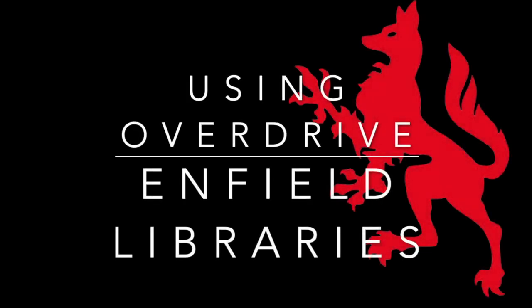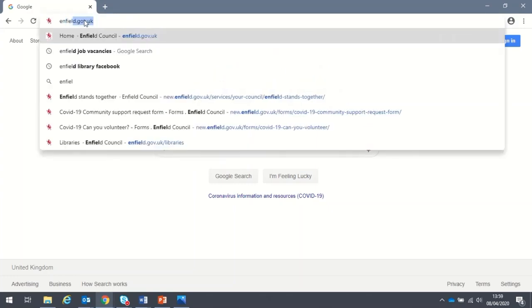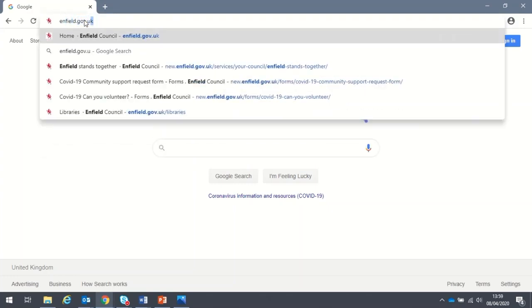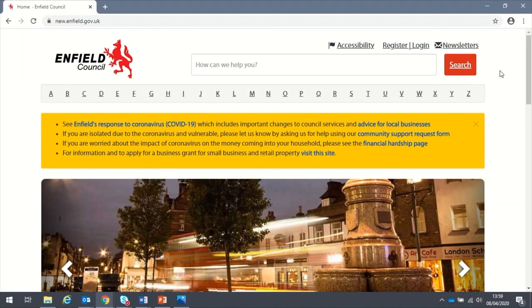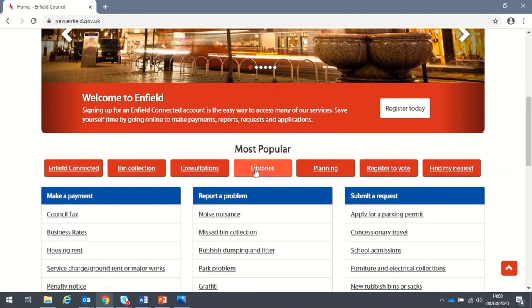This video will show you how to use Overdrive on a desktop or laptop with your Enfield Library Card. Open up an internet browser and type in enfield.gov.uk. On the Enfield Council homepage, scroll down and click the option which says Libraries.